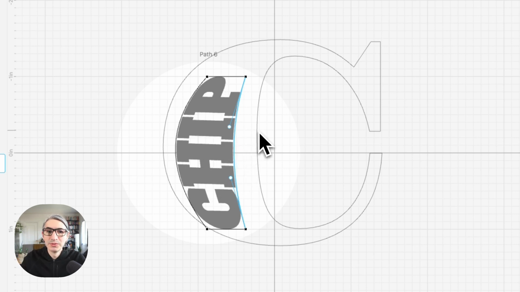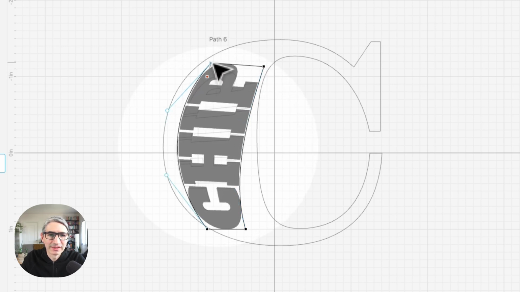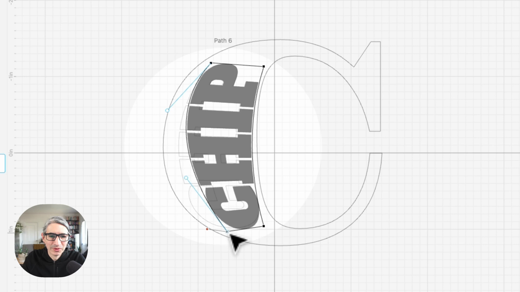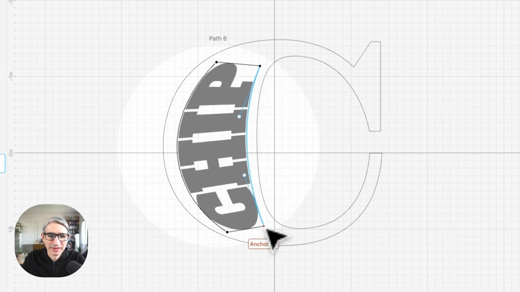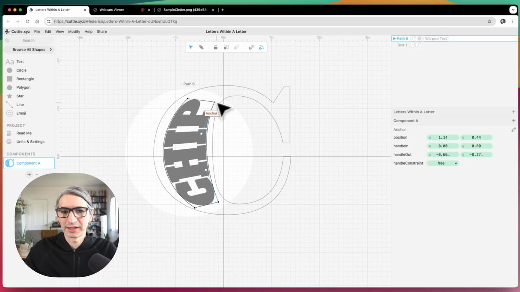I can also move anchors. So if I click on this anchor, I can move it like this. I can move it like that. So the idea is that I'm trying to eye the shape. So I'm going to move the anchors, then I can go back to bending it until I get a sense that it fits nicely inside of the C shape. So something like that. And this should apply to any particular letter that you want to do.